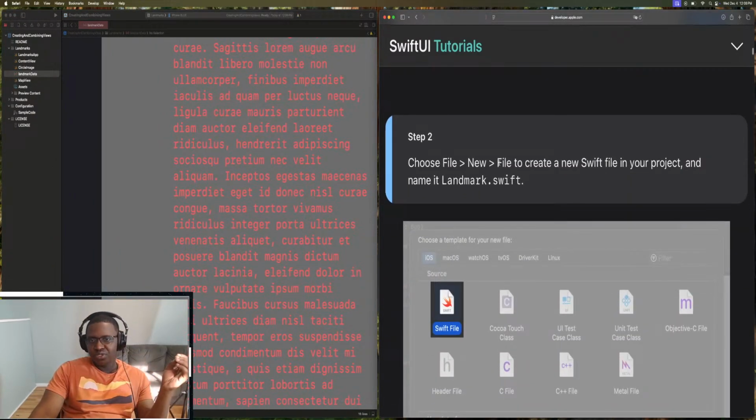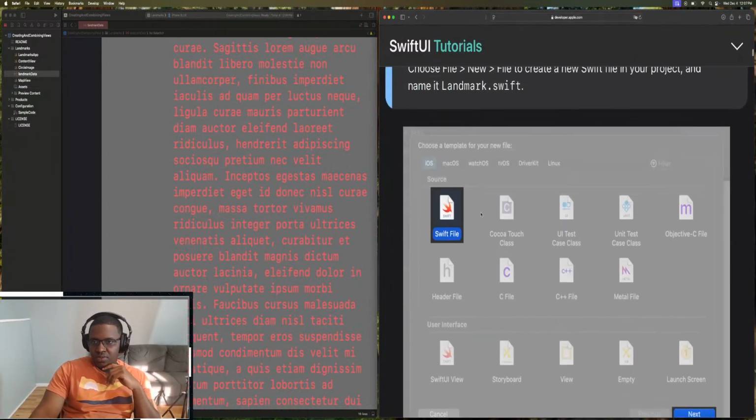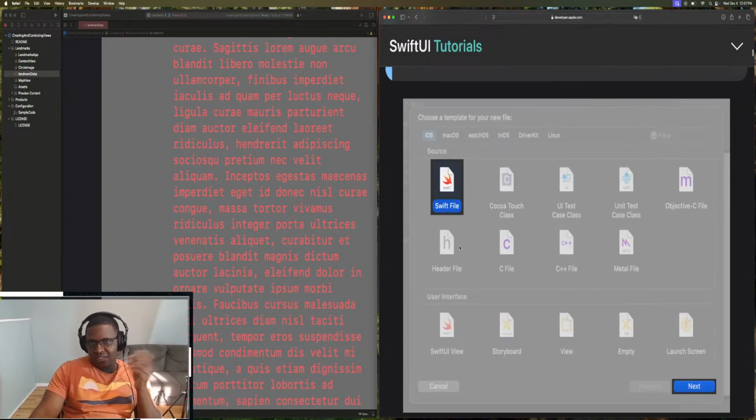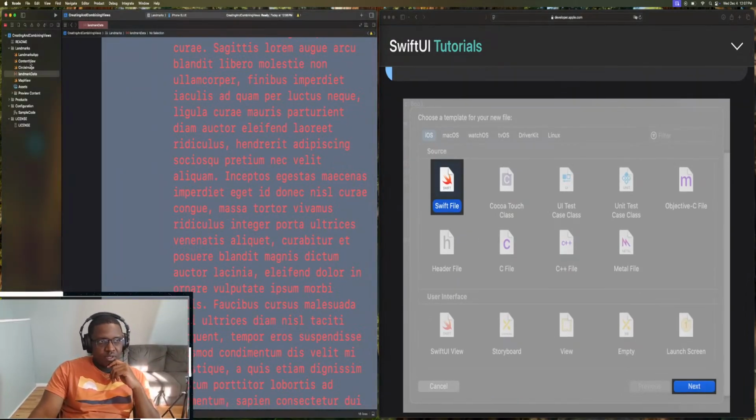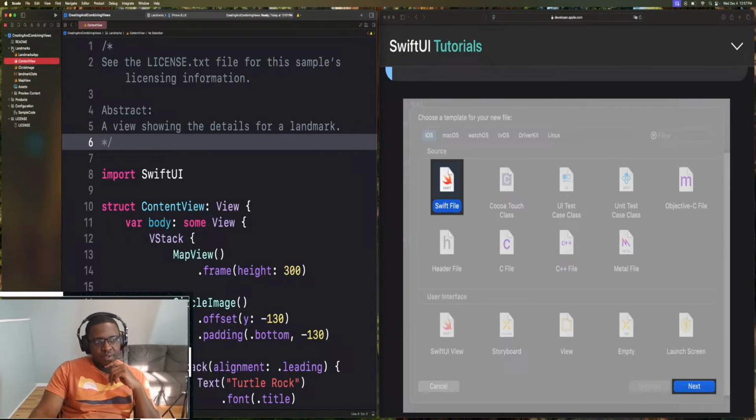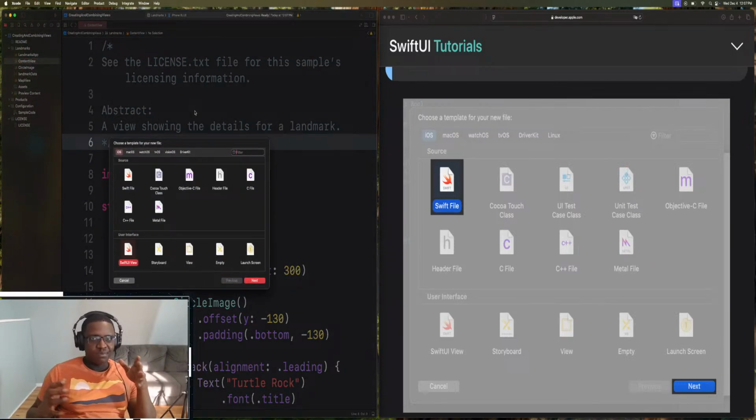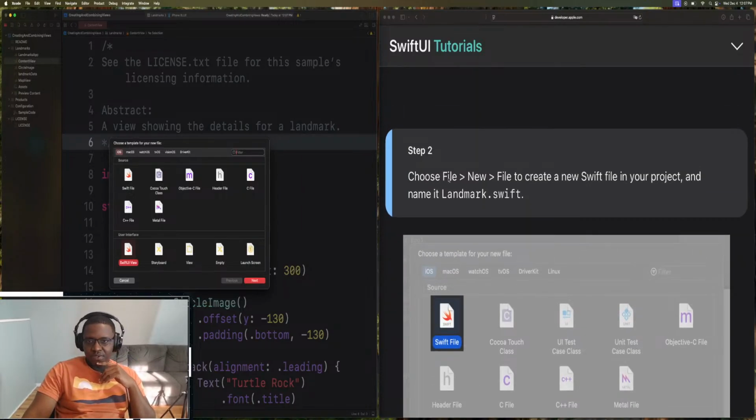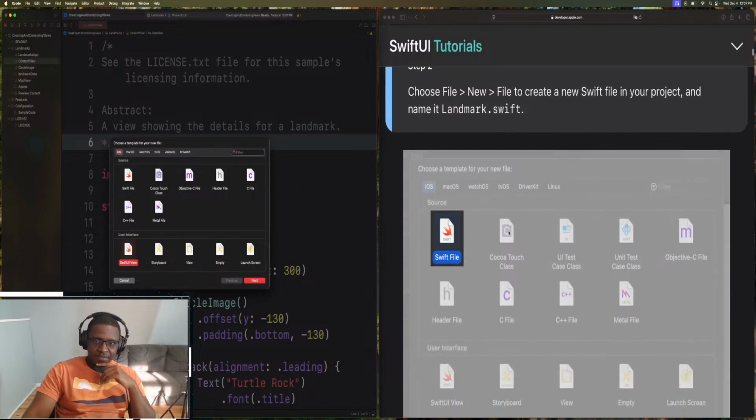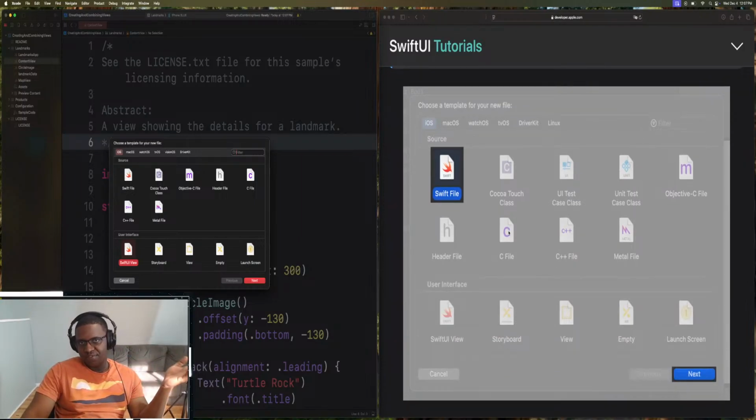So now it says choose File, New File to create a new Swift file in your project and name it Landmark.swift. So let's do that real quick. And you see they give a decent visual example of how to do this. So we're going to jump over here, and there are a bunch of ways that you can do this, but let's follow their way. So we'll hit File here, New, and then you'll say File from Template. Again, you're going to see this experience if you're using the newer version of Xcode. If you're using the older version, you'll still be able to do File, New, File, and create that file. But for us, we have to do File, New, File from Template.